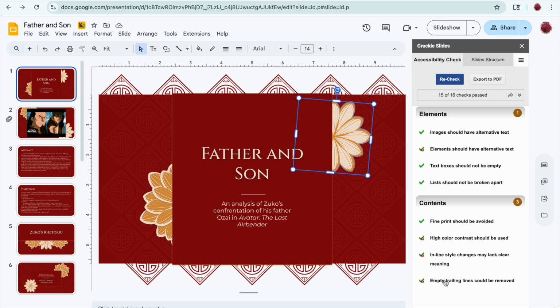Then finally, empty trailing lines, and what that means is don't have random enters for formatting. Try to use your text boxes in a way that you don't need to have tons of singular enters between paragraphs.